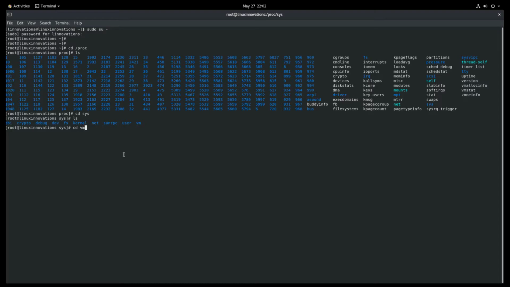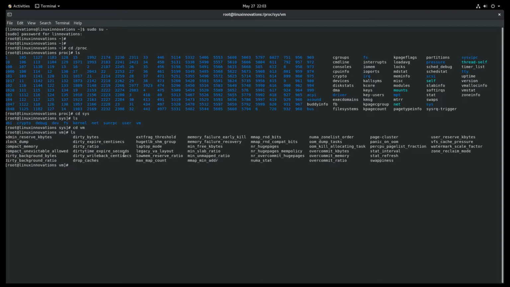Let's check the vm parameters. This is primarily used for memory management, and it has a few parameters here. One of the common ones is swappiness. So the swappiness parameter is primarily used for measuring the memory pressure across the kernel. As the physical memory runs out, swapping kicks in. This is just an example to figure out how the swappiness of the system works.